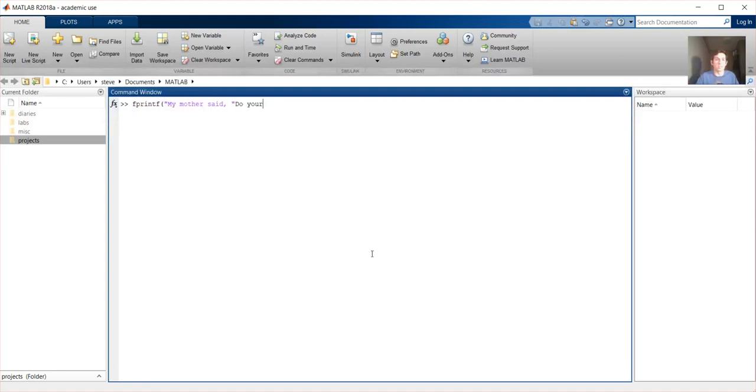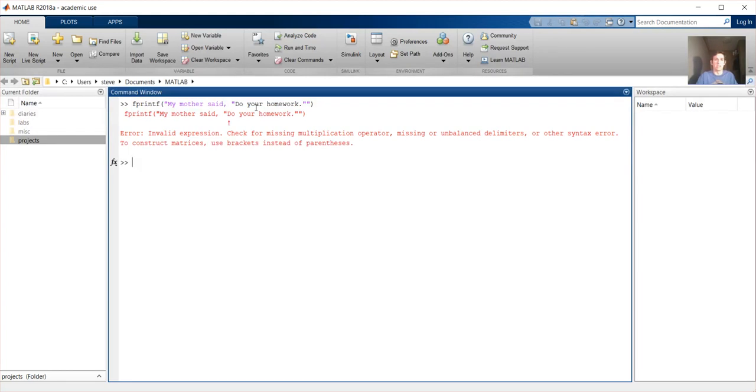Okay, you can already see something's up because this text is purple and this text is black. So this looks like just trail text. Let's see what happens. So she said, do your homework. And then I close my quotation and I close the string. So like this is how you'd format it if you just did it normal. So we get an error.